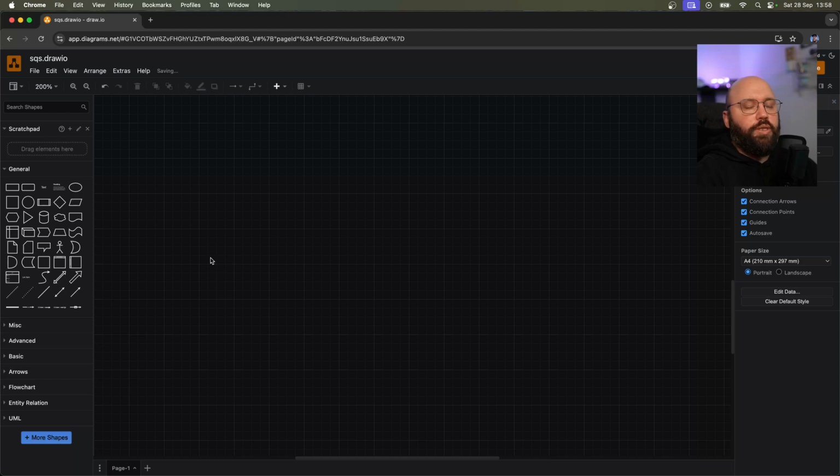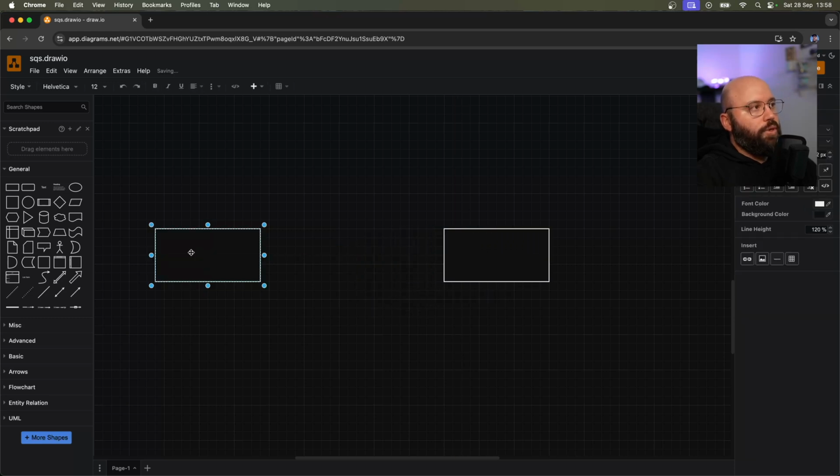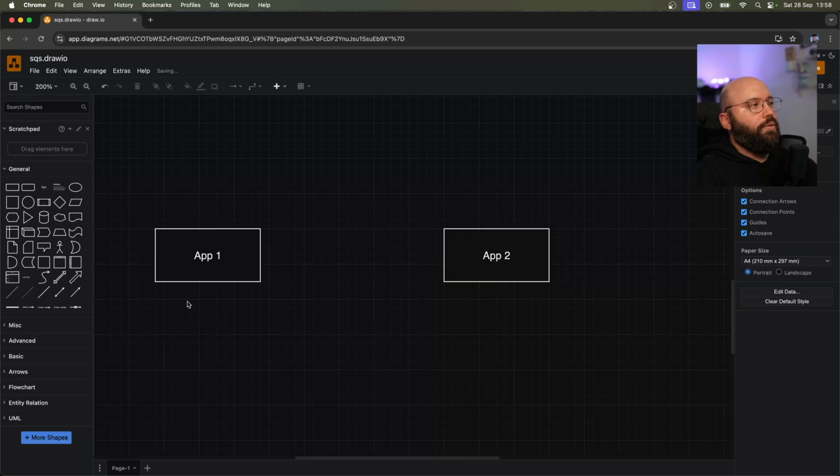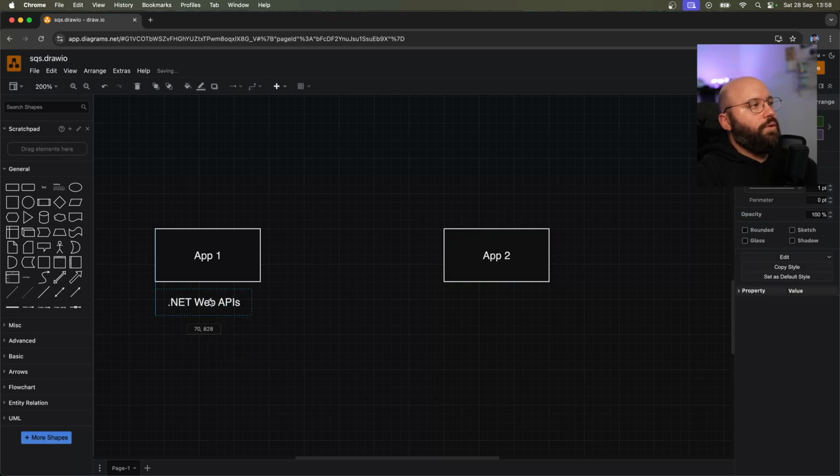Before we start into the code, let's understand the concept behind queues. Let's say here I have application 1 and application 2. I'm just going to call this app 1 and here I have app 2. Both of these, for the sake of this conversation, are .NET Web APIs. So this one is a .NET Web API, and this is also a .NET API.